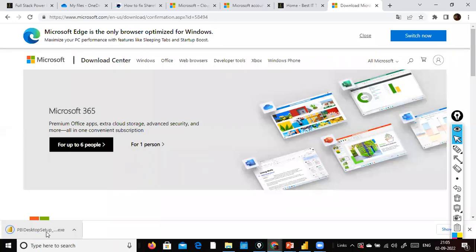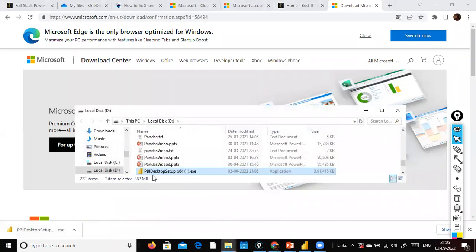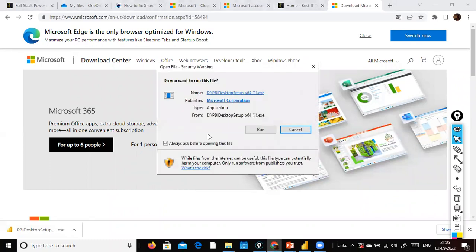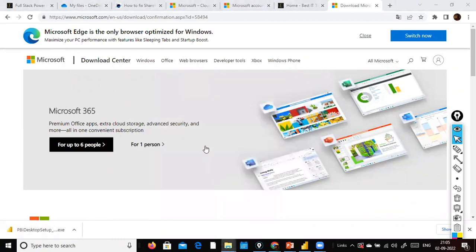Okay, good. The download was successful, and I just click on show in folder. Look here, this is the exe file. I just click on it once gently, and it will open the installation window of Power BI. Look here, that's all. You want to run this file. If you click on run, it will take some time.